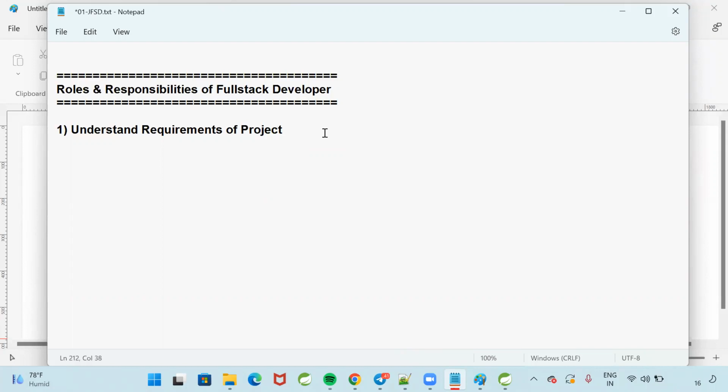Is it an online shopping project? Is it an e-commerce project? Is it a telecom project? What is the project? What is the requirement? What is the client expecting from us? What is the client's expectation? The client is paying the money. He wants some project. What is his expectation? That we need to understand first.